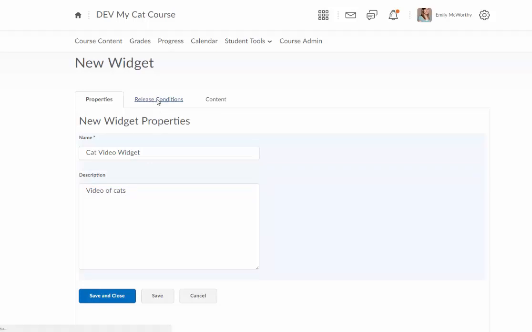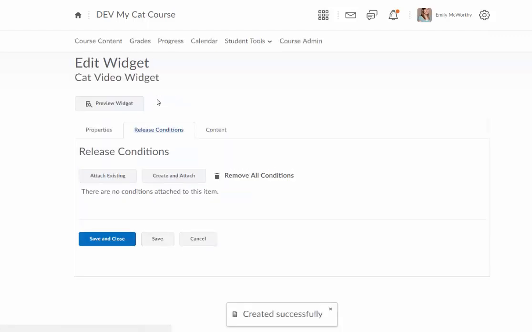Release conditions are optional. It would be if you wanted to somehow restrict the widget to only students that have completed a certain task in the class or not completed a certain task in the class. Or perhaps if you wanted to restrict it to only instructor view and not student view, I have not seen this used a lot, but it is a possibility.